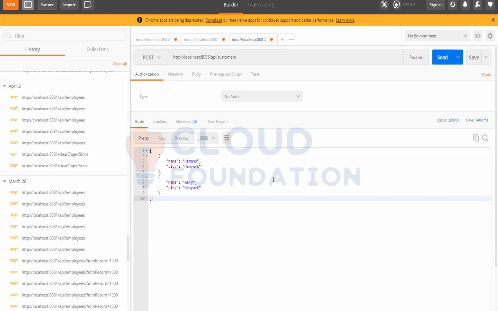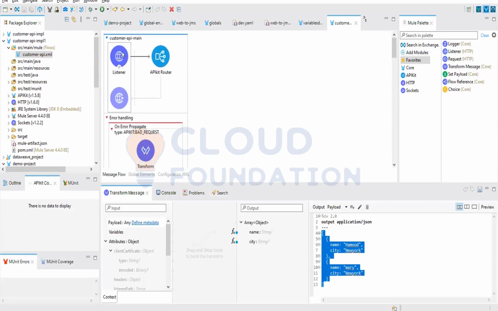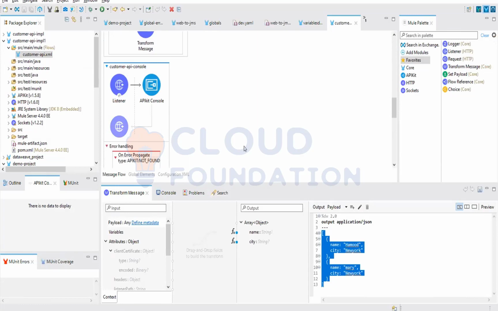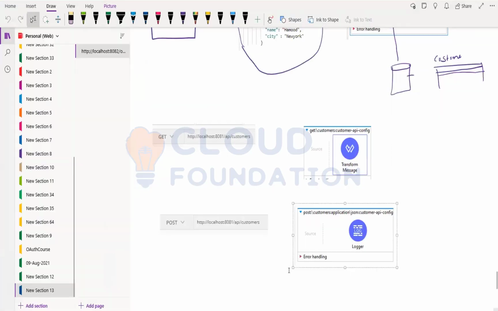Now we send this thing, right? So what happens? The HTTP request goes to Mule, and Mule transforms the HTTP request into a Mule event. That all happens over here. That's the story we discussed yesterday. So this is the basic fundamental of API design and API implementation.